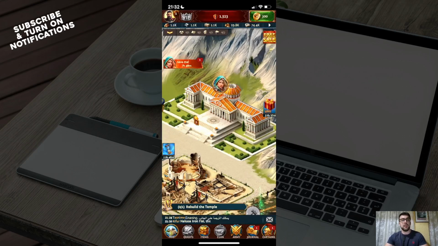Today I'm going to show you how to link accounts in Total Battle. So first off, you'll need to link your battle account. You'll need to go to main menu and then go to your account.